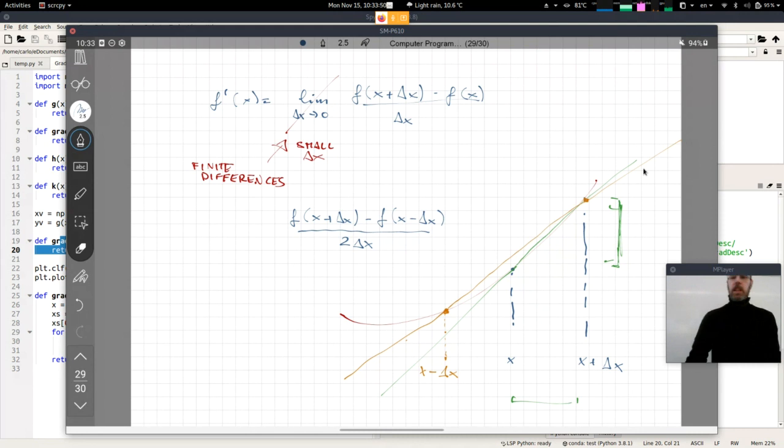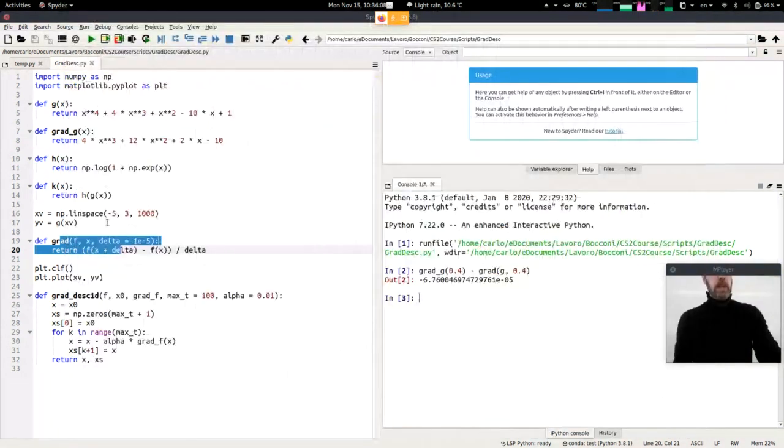Anyway, so we were saying this way of computing derivatives is centered around the point that you want to take the derivative on, and it's possible to prove that in general it gives better results. But we can see it live by just doing it. So you just write minus delta there and divide here by 2 times delta.